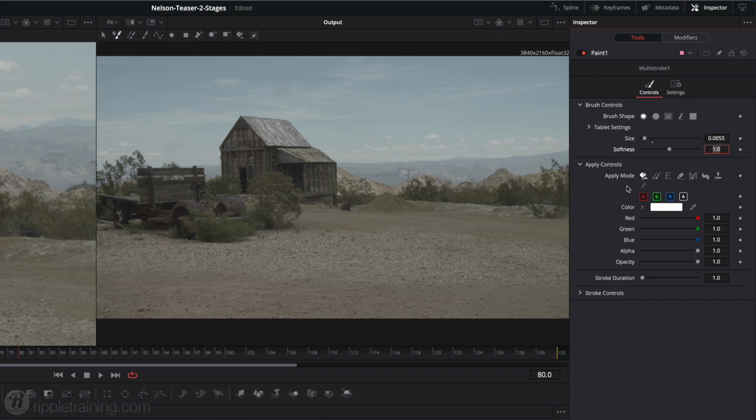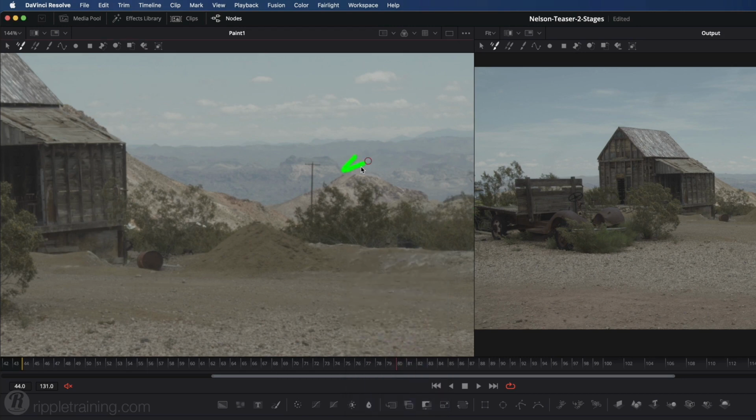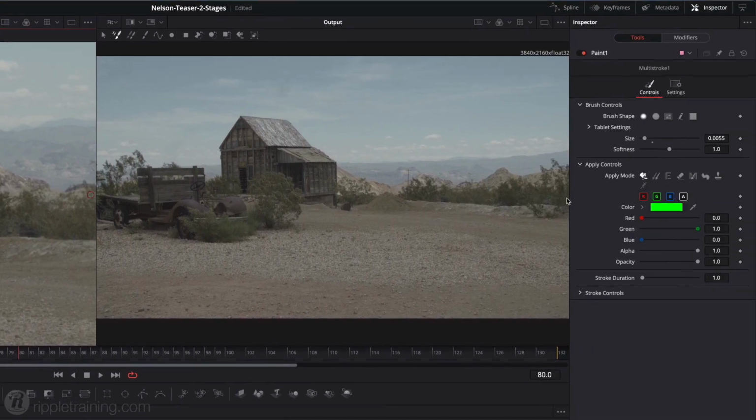Next, you'll need to choose a paint application mode. By default, it's set for color. So if you click in the color field, then start painting on the image, that's the color that will be used. I'll undo that. To paint with a clone brush, click the Clone button.